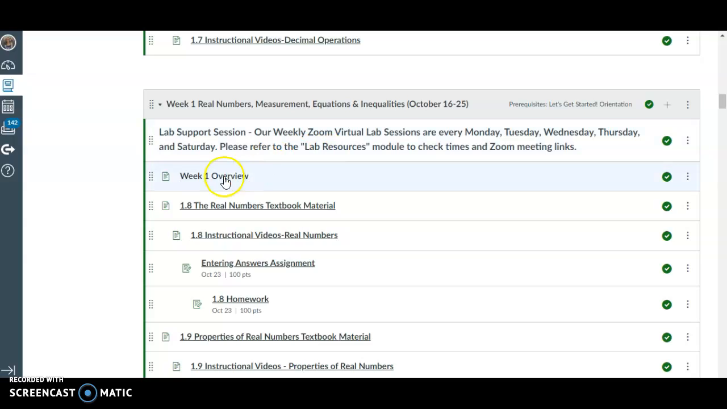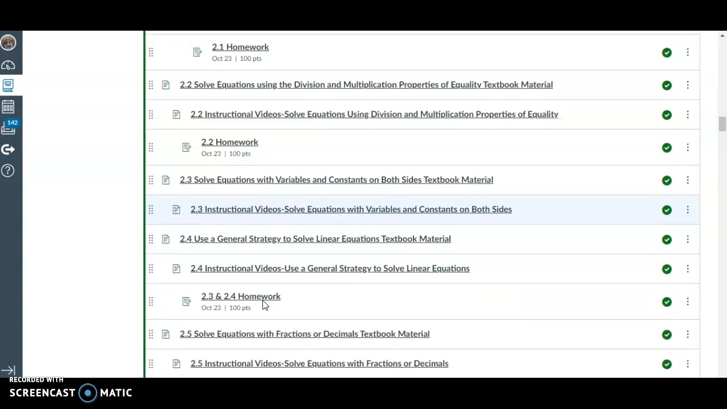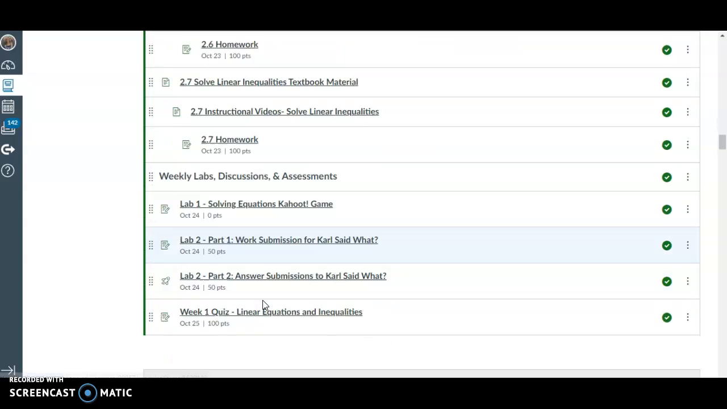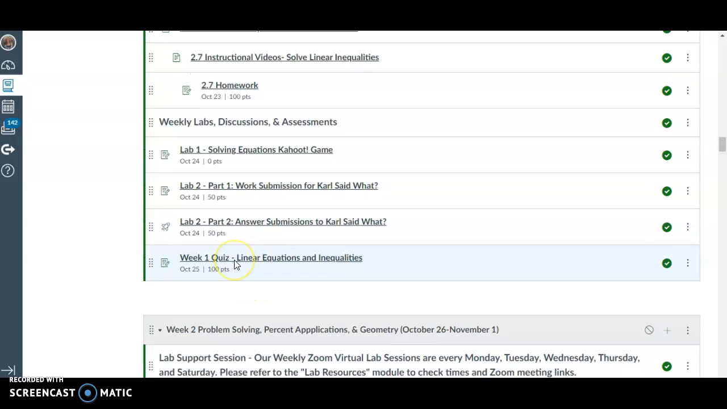Make sure you read each of these awesome overviews at the beginning of the weekly modules. Notice that each module contains free OpenStax textbook sections, instructional videos, and homework assignments. Our course also contains 2 weekly lab assignments located towards the bottom, and discussions, quizzes, or tests.